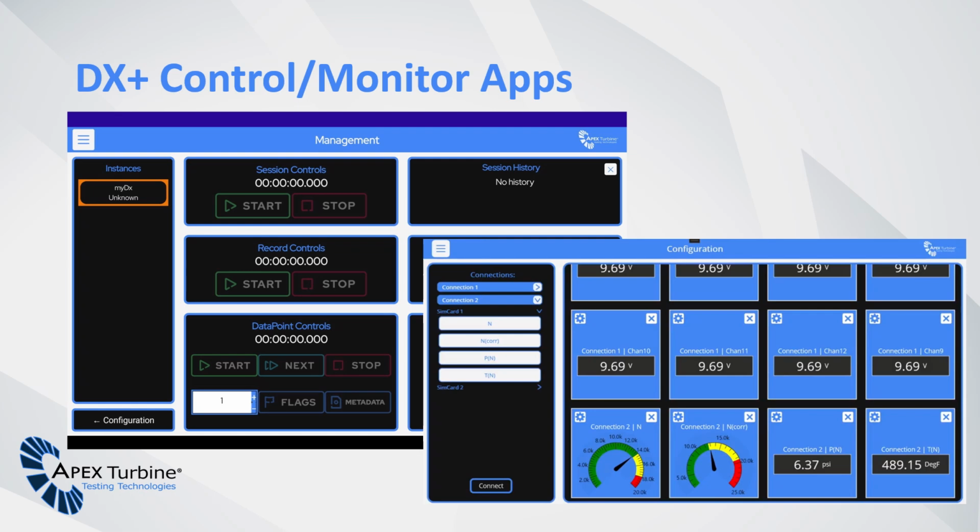On the previous slide, the demonstration used a control script to control the DX Plus application. This was utilized via Python. Apex has also provided an Android and Windows app that's available for control or monitoring one or more DX Plus instantiations. These are screenshots of the provided applications.